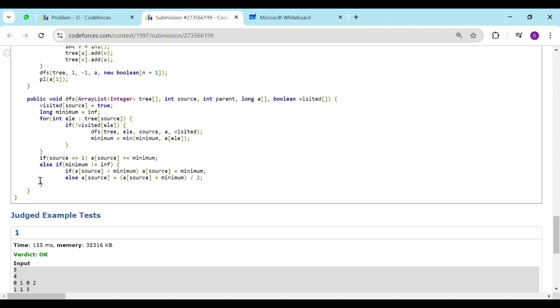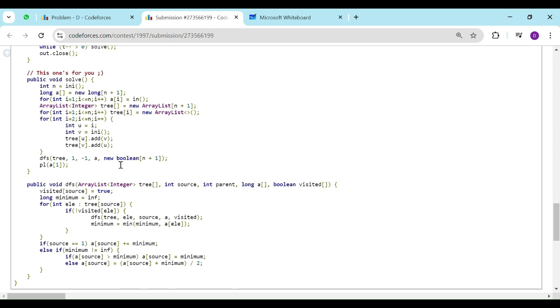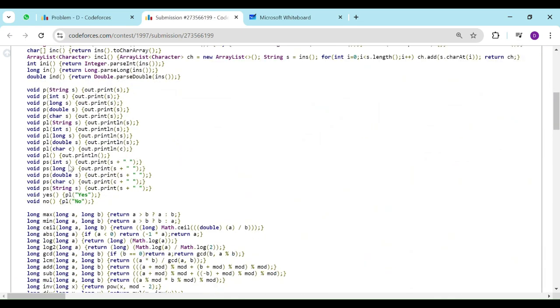Okay. So this is how you will perform the operations on every node. Just when you are on the first node, you just have to add a minimum to A of source, and that will be your final answer. At the end, you need to print A of 1, and that should be good for you.